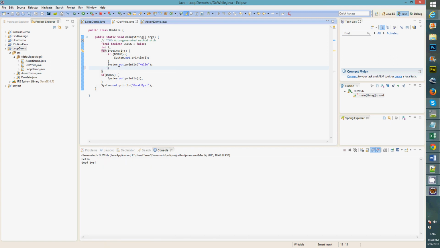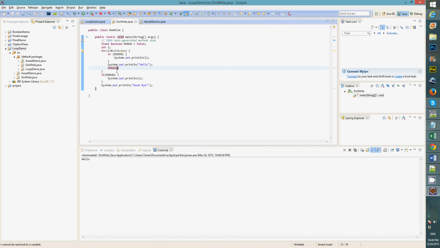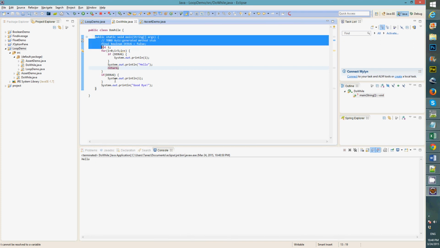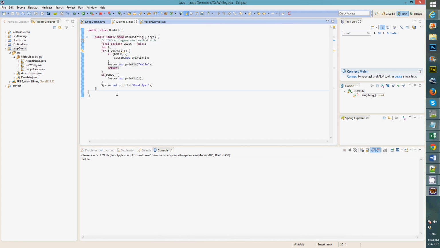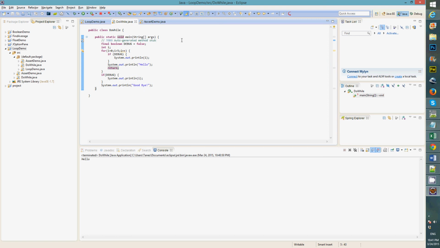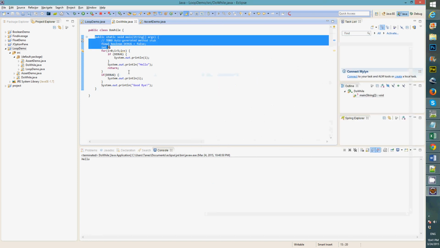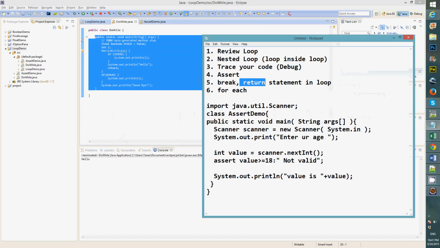Now how about return? If I return, let's run. Return means you exit off the main. So wherever you are, you say hello, we're not going to do the rest. It just exits the main. So that's how we do return. That's the difference: break exits the loop, and return exits the main. This is called a method, so it exits the method.